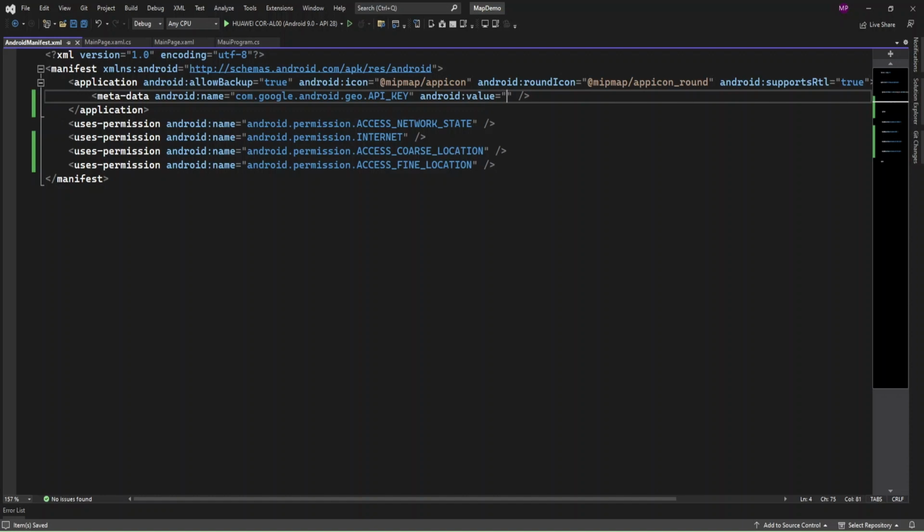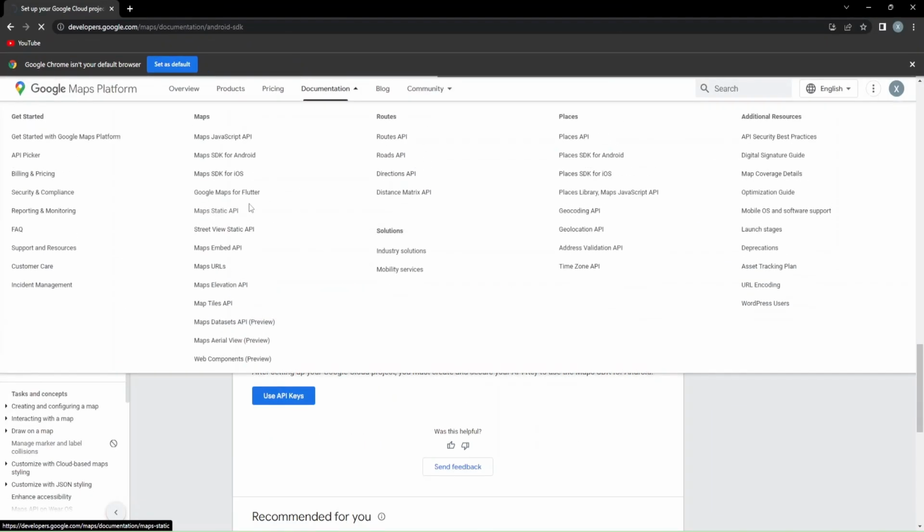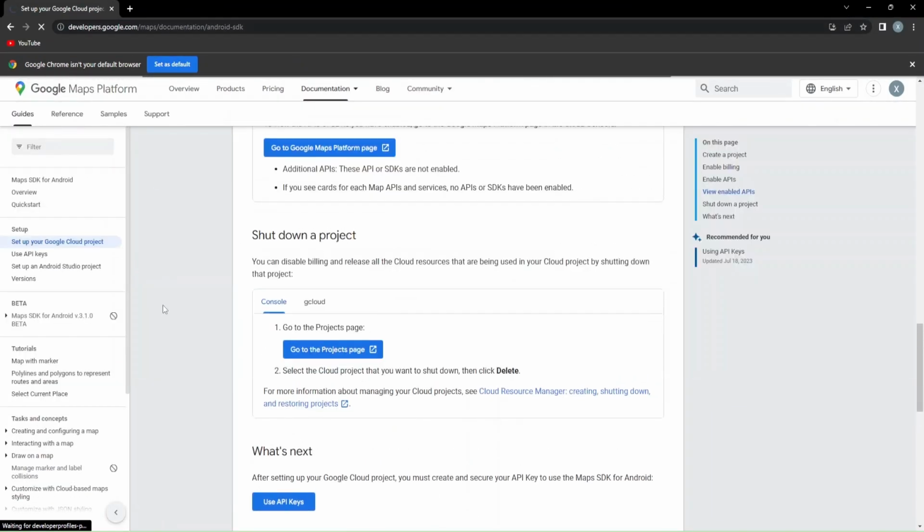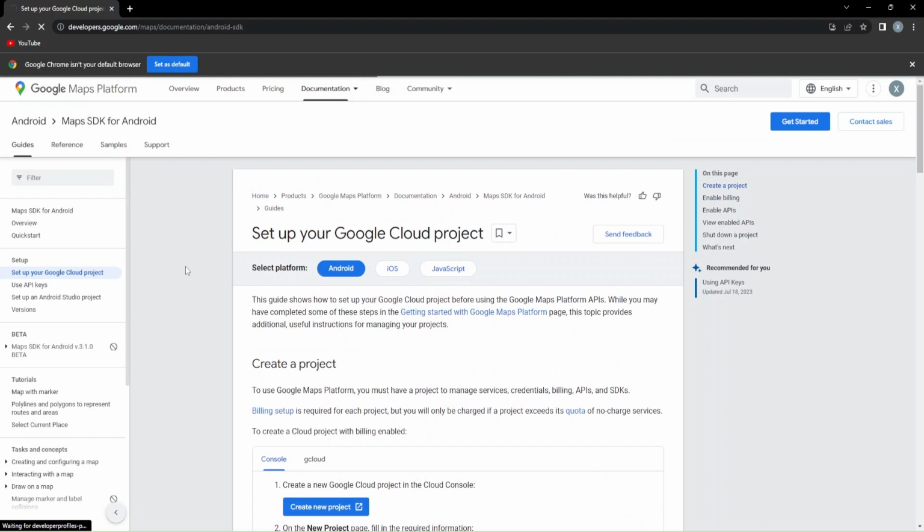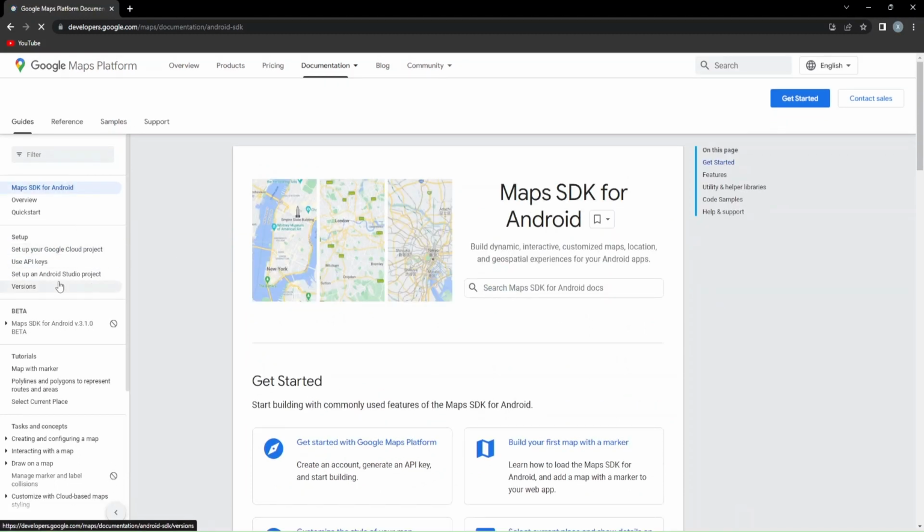So how to get that key? You can just go through this link. I will add it in the description also. Okay, so this link you can use. Here you see, set up your Google Cloud project.